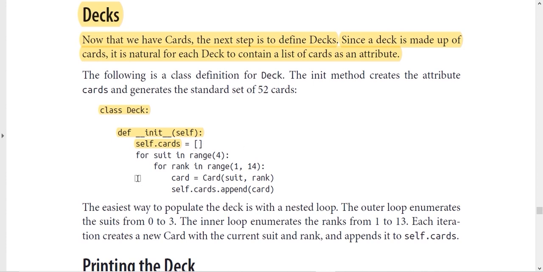But after that I am using the for loop. So what I am doing is I am checking suit in range 4. So it will be from 0 till 3, and then for rank in range 1 to 14. So it will iterate from 1 till 13, and then what we are doing is we are going to the card object, and then we are calling the class card and taking arguments suit and rank. In that way we can define the deck of cards.